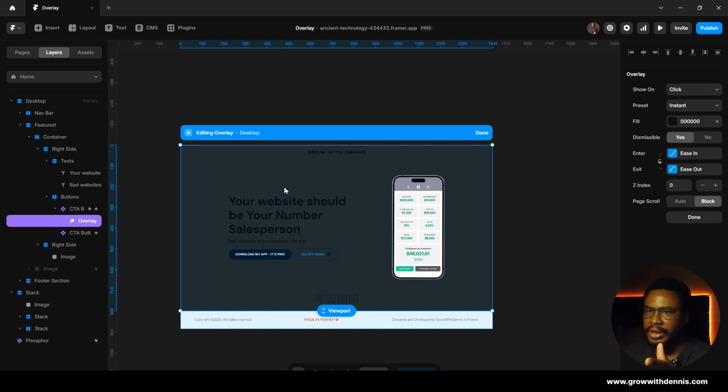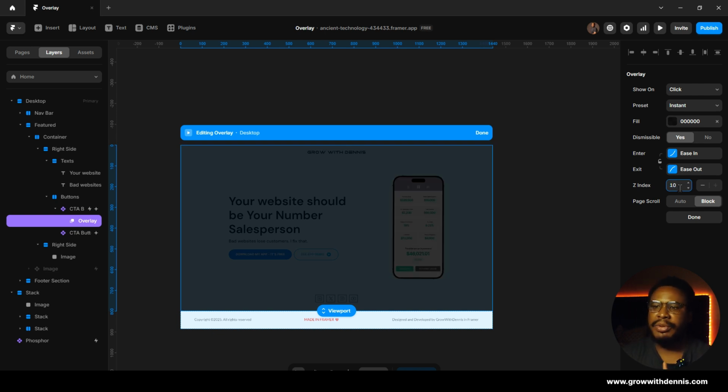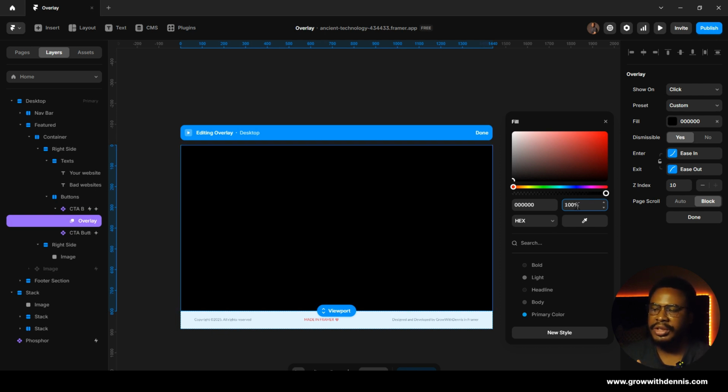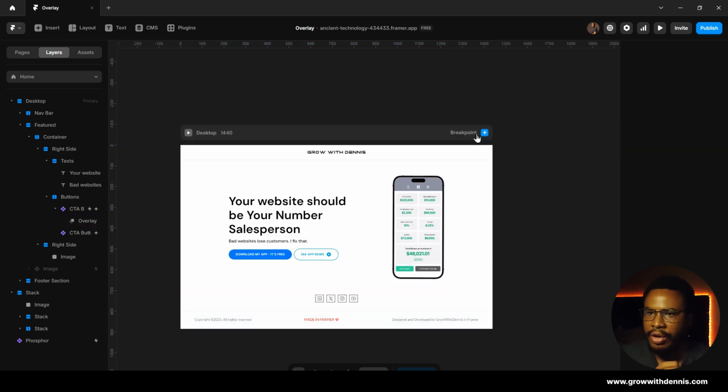Now what this means is that it has popped up on your screen, but the reason you are still seeing some things behind it is because the Z index is still set to 0. Set your Z index to 10, and that puts everything behind it. Now you are still seeing a bit of the background image. That's because the fill is set to 80. So let's increase the fill to 100. It's automatically set to 80, so you just have to increase yours to 100, and here you have it. You've created that effect whereby once you click on it, everything goes dark.